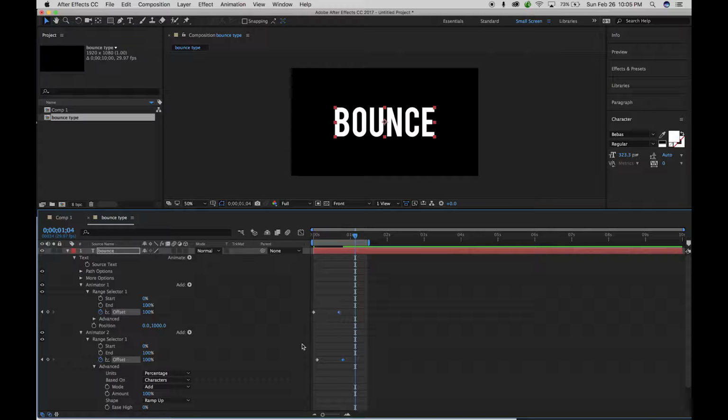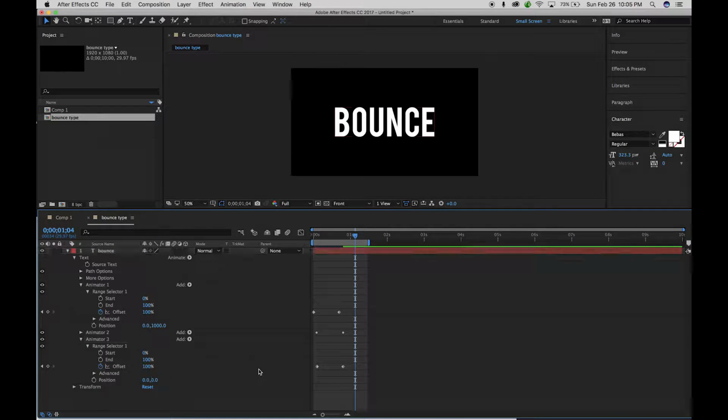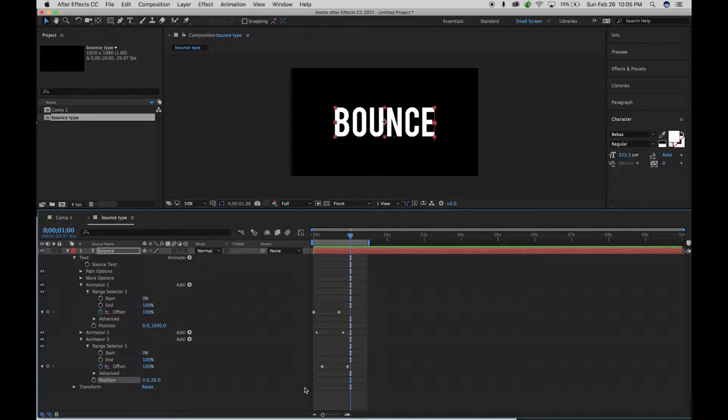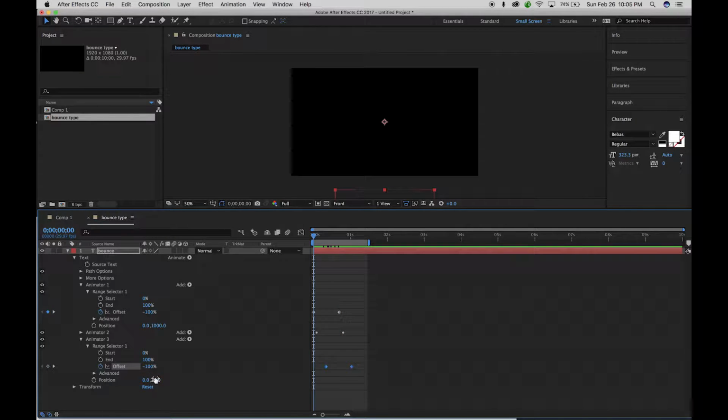Okay, the next thing we're going to do is add one more animator. So I'm just going to Command D, and again set that at 0. We'll slide these keyframes over a little bit. And what that'll do is give us another little bounce. So as they come up, they'll kind of jiggle in place. We can offset this a little bit more if we want more movement, as well as increase this.